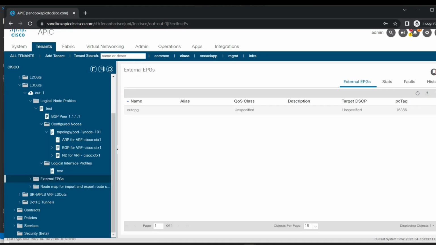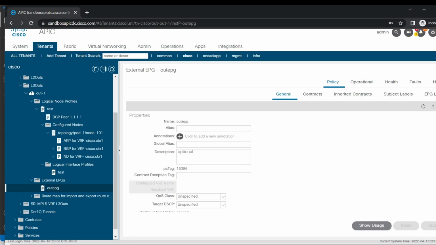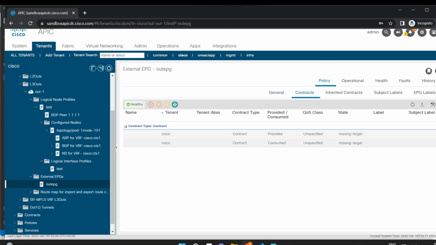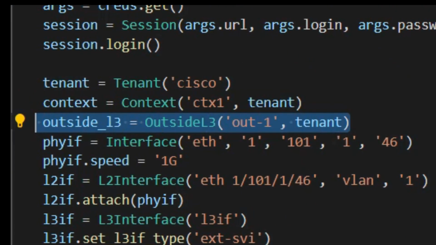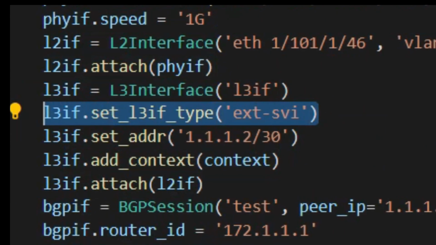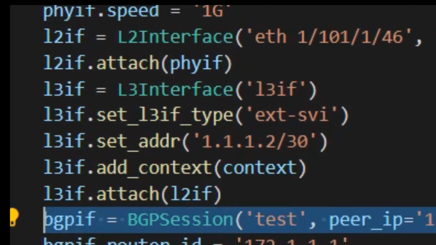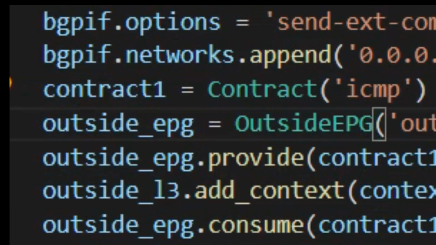Now let me check for the external EPG. So here you can see the out EPG name we had given to this external EPG. Now I'll go into contract, and here you can see the consumed and the provided contract both are applied to this external EPG. So in this way you can configure the L3 out with the help of the BGP protocol. So I hope you have enjoyed this series of configuring the logical configuration of the ACI with the help of the Python script.